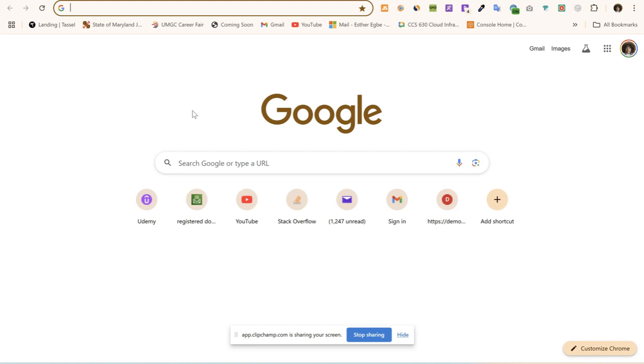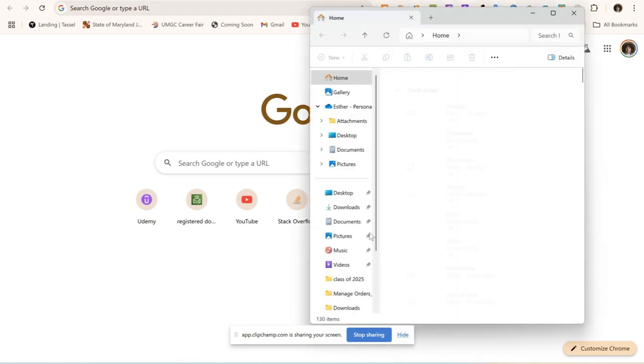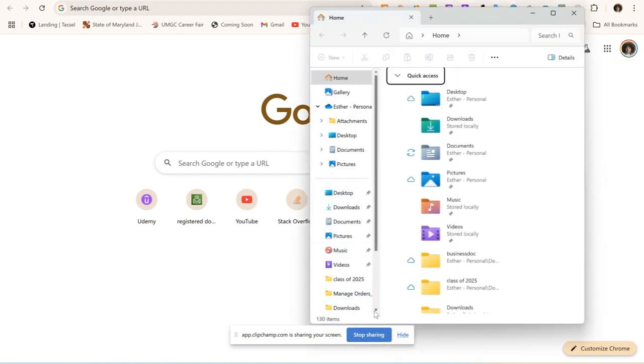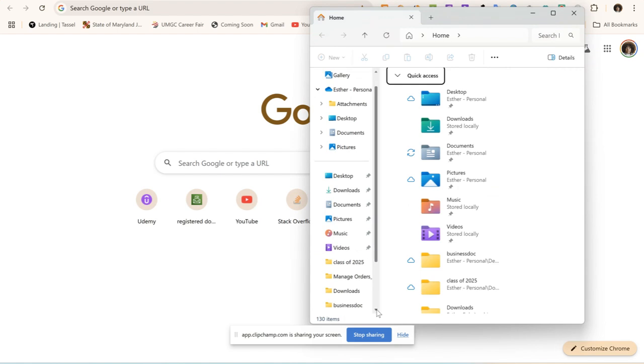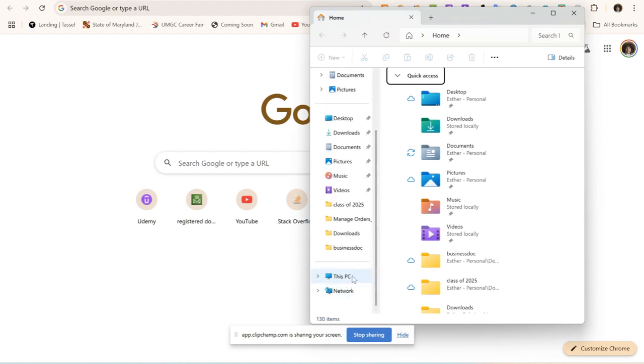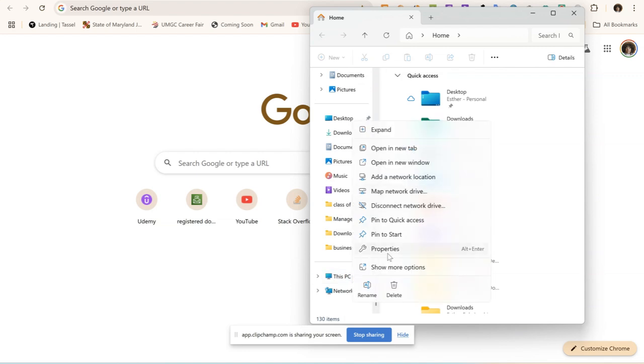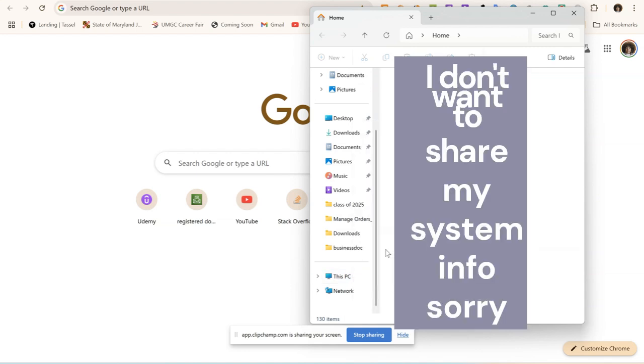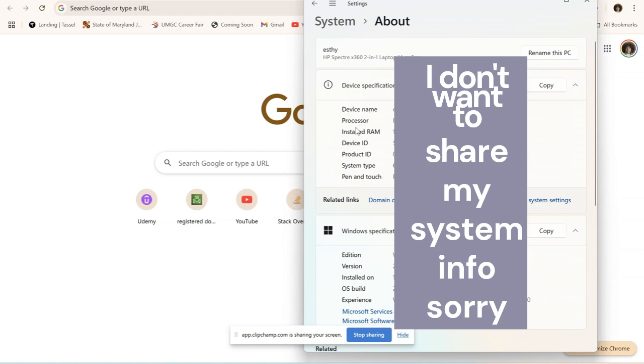For us to do that, you want to go to File Explorer. So you just click on File Explorer. Once you click on File Explorer, check where you have This PC. You scroll down and find This PC, right click there, and you will see the option of Properties. Once you click Properties, you want to examine your processor and your RAM. You want to make sure that you have at least 8 GB upward.